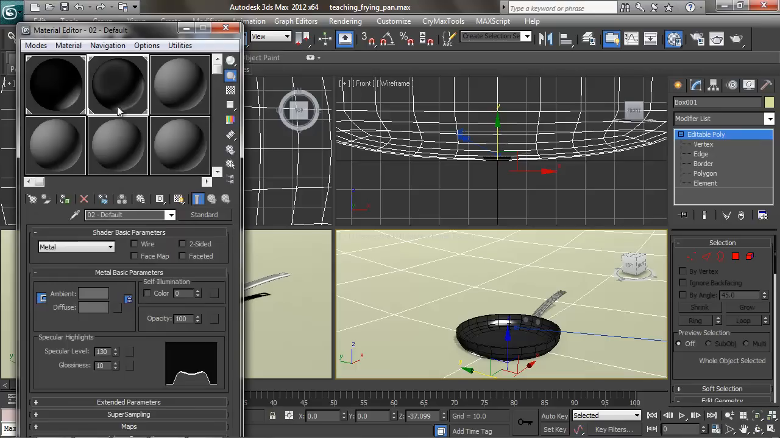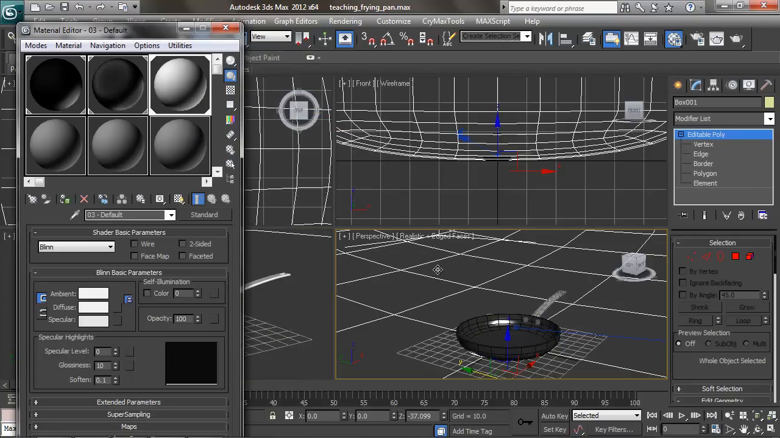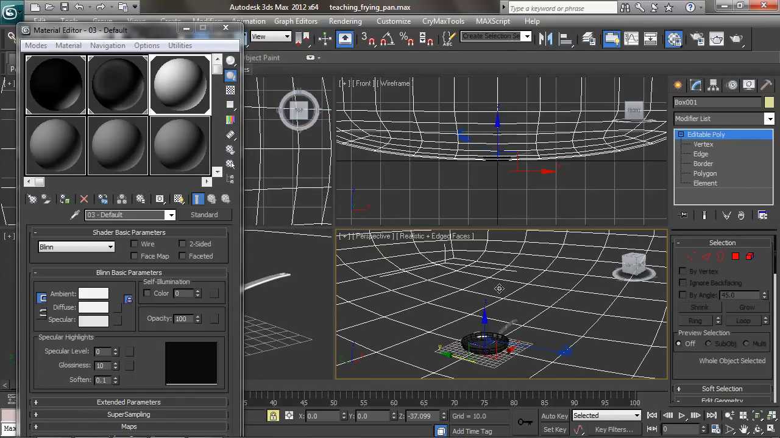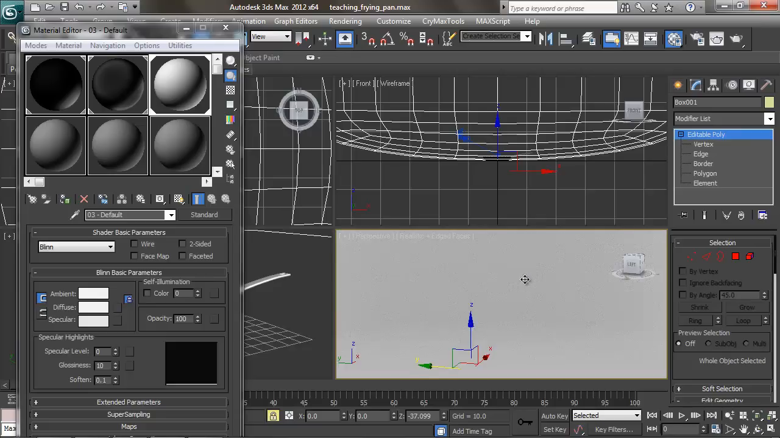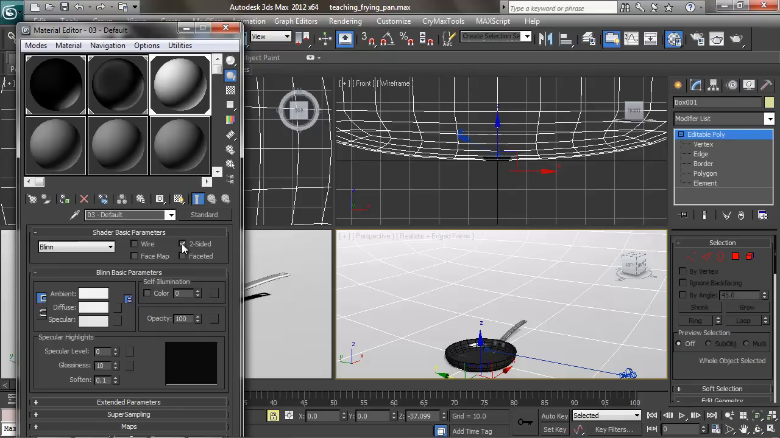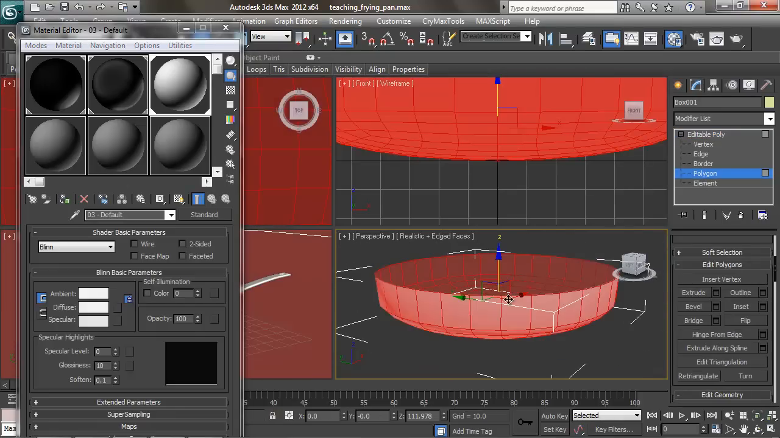Now I'm going to give it a nice, almost white material with no specular. Assign to selected. Cool. Now you'll notice that our geometry is now see-through when we added the material. Well, that's because we're looking into the back side of our faces. To remedy this, we can either check two-sided or go into polygon mode and press Ctrl-A to select all of our polygons, and then just press flip.